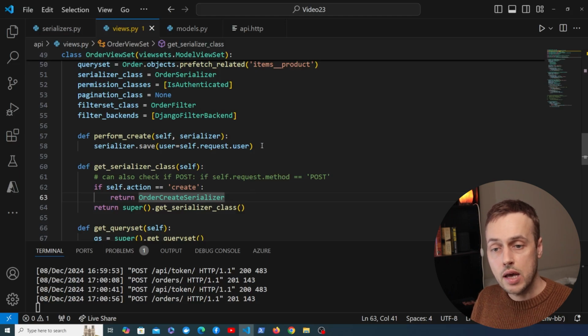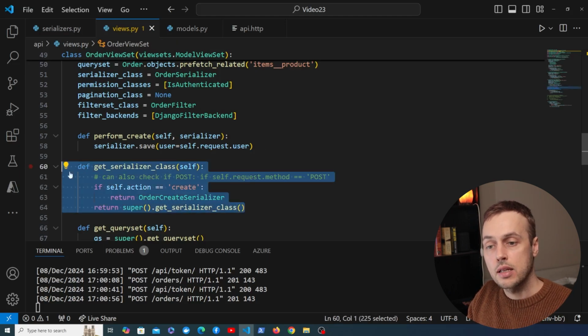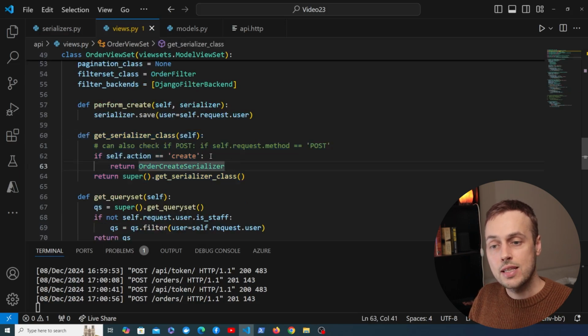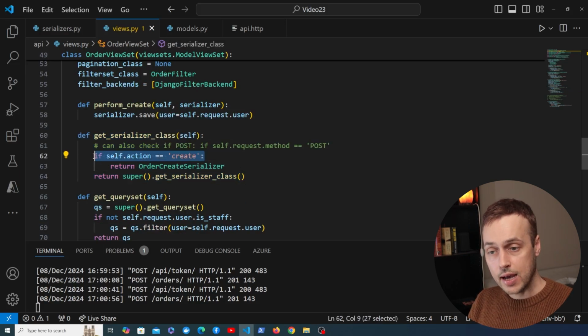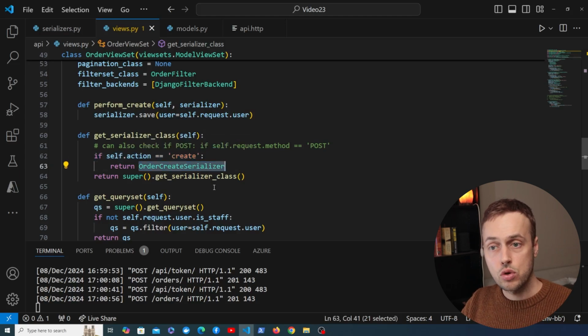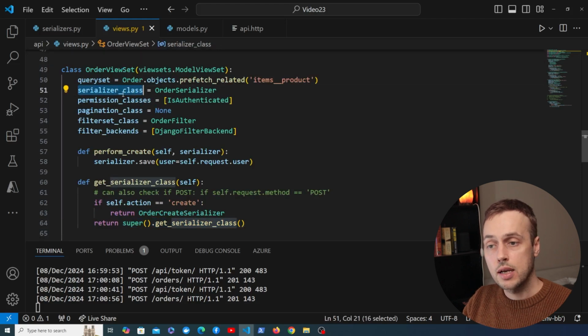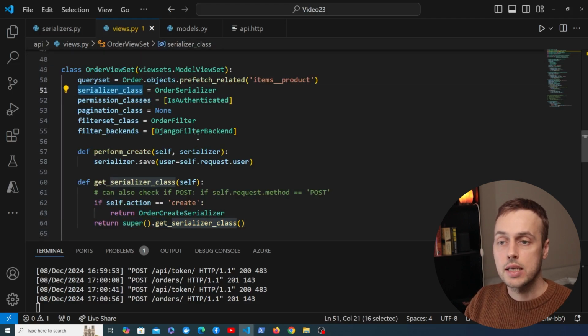What we also did in this video, if we go back to our view set here, is we used a couple of methods that are available on the view sets and generic views. For example, get_serializer_class. We used this to dynamically assign the serializer here. So for example, if it's a create action or a POST request, we have the OrderCreateSerializer, which is going to be used to take the incoming JSON data and make sense of that. Otherwise, we just default to what we've been using so far, which is the OrderSerializer that we have here on the serializer_class attribute.